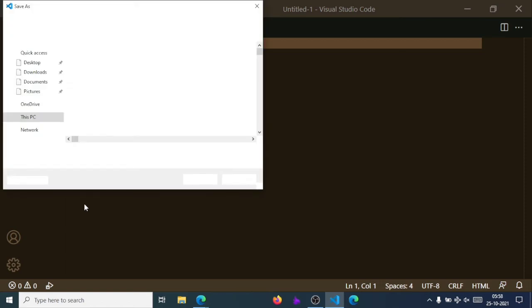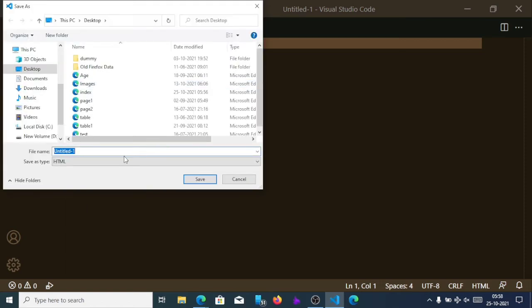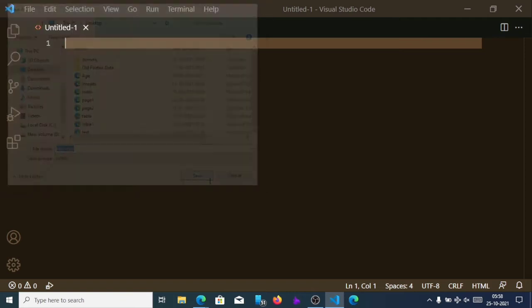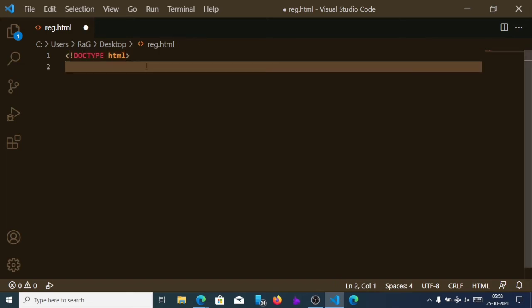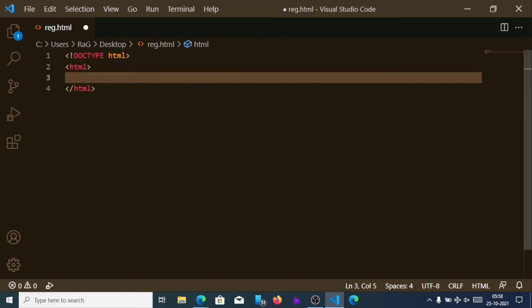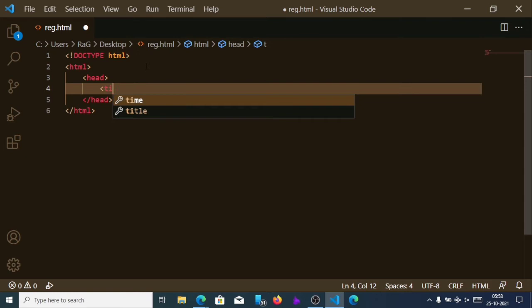We'll select the location as desktop only. Suppose my file name I am taking as reg.html. So my page name is reg.html. Now the first line will be doctype html. Then second line html. Third line head. Fourth line title. Title will be registration form.